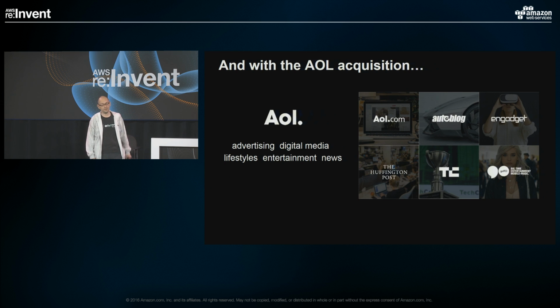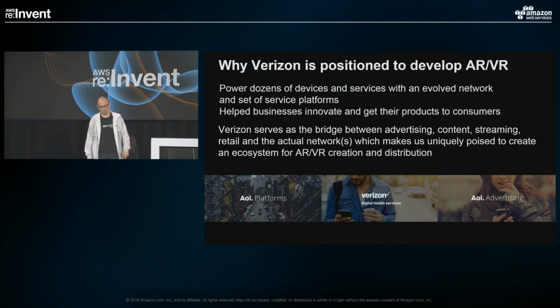And some of those are probably very well known to people in the room. We have digital media properties, things that you read about VR and AR all the time on, such as TechCrunch and Engadget. We have a lot to talk about when it comes to automobiles with Autoblog. And then when it comes to general news, we have Huffington Post, as well as our Go90 digital media video network. And then we have additional properties that cover all sorts of genres in digital media, like lifestyle, entertainment, and other types of news.